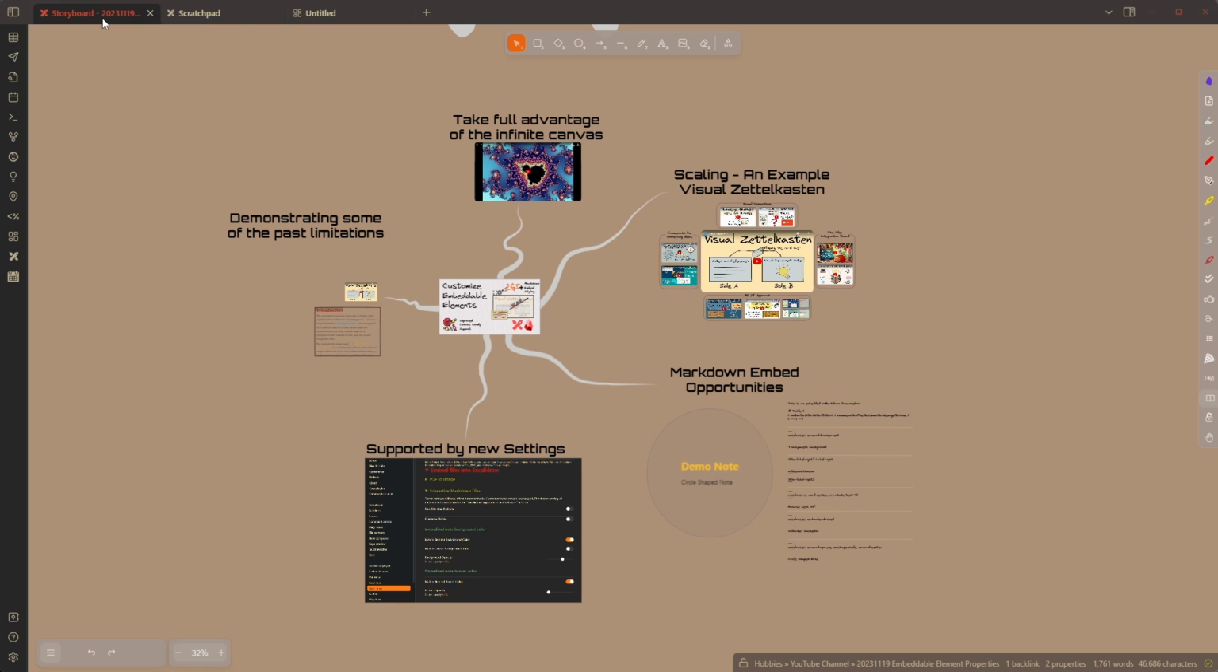I am super excited about these new features. I think they open up so many new opportunities for thinking visually, and I'm keen to know how you're using these features.